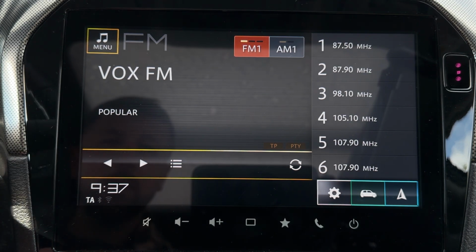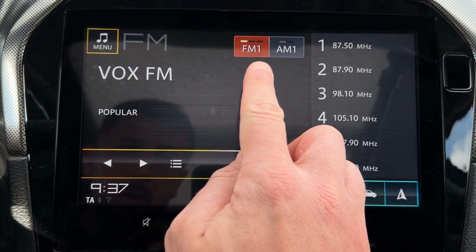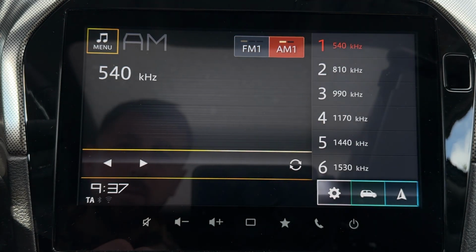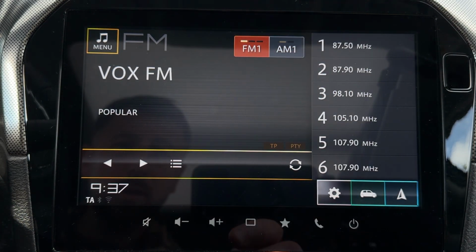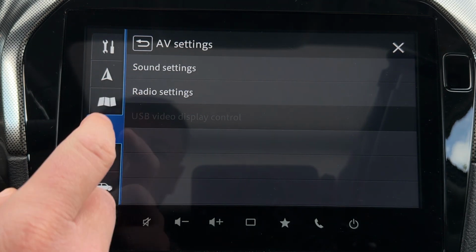Right now I'm using the Vox FM. So here you can also move between FM and AM if you would like to do this. Let me go back to FM. Here you can also use the settings, and you can use the radio settings.